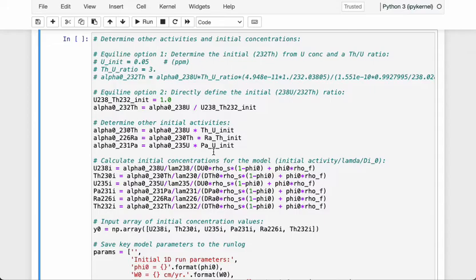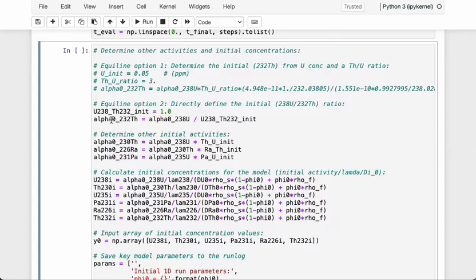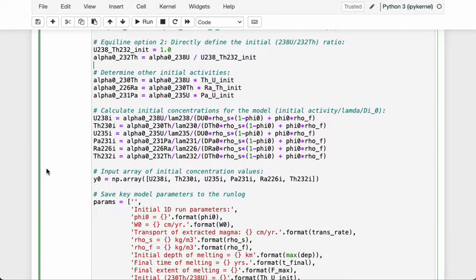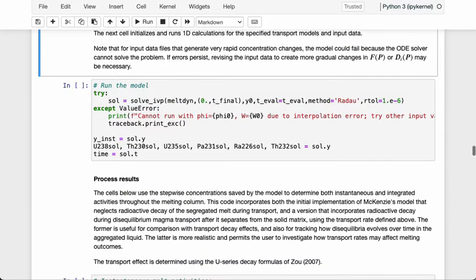There are a few options here for setting up initial activities based on the inputs above. So you can set your ratios equal to 1 or retrieve them in a variety of different ways. Mostly I just have my initial ratios equal to 1 for uranium-thorium ratios, and the rest will all be retrieved from above. Then calculating initial concentrations is done right here for each nuclide that will be considered. Those are all saved to a run log.